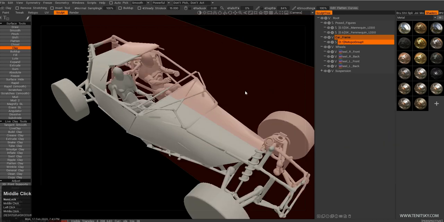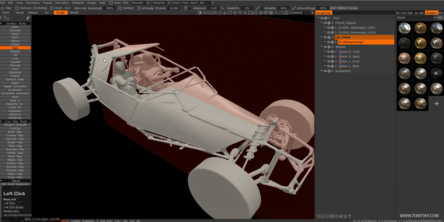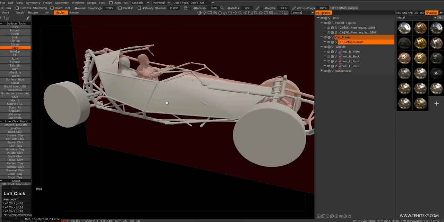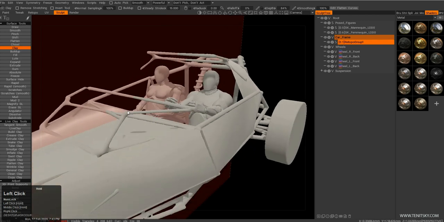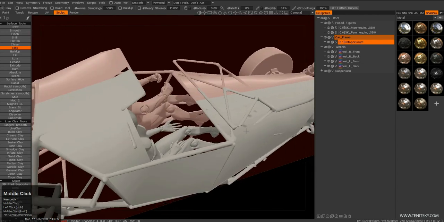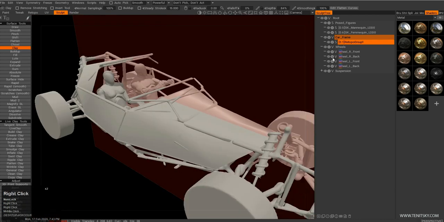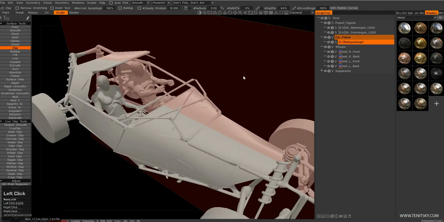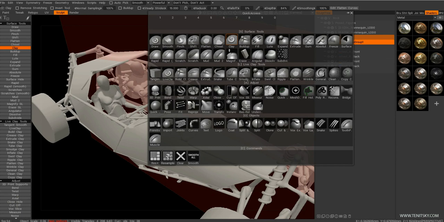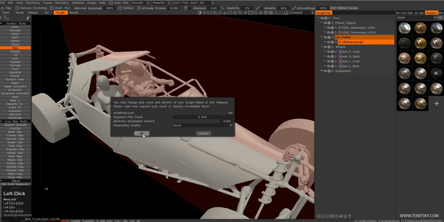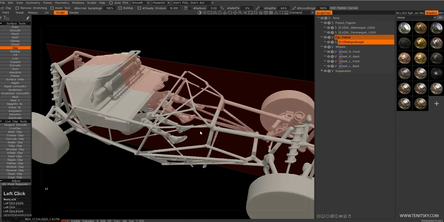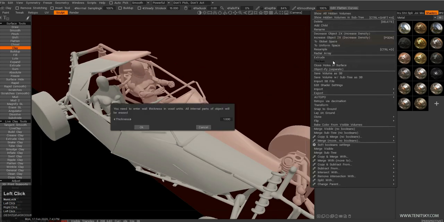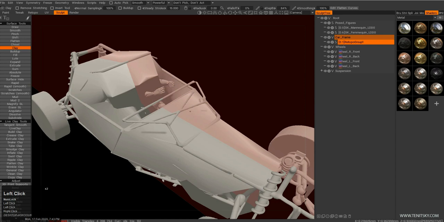Then what we want to do is add divisions to this car body, because otherwise it's smooth and it doesn't show any shapes. First, I want to thicken this mesh a little bit. Otherwise, if we go and resample it, it might fail like this. So let's go and thicken, thickness 1.